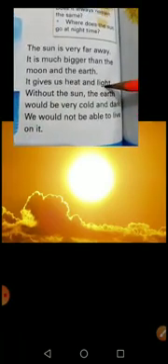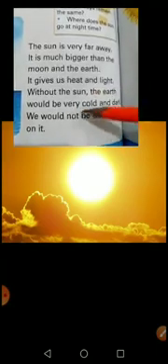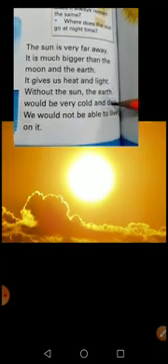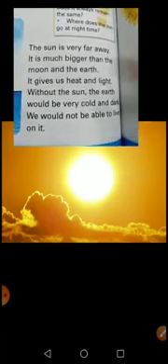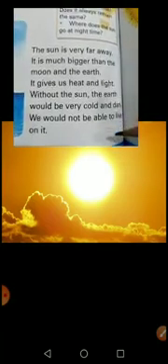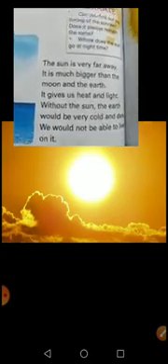It gives us heat and light. You all know the sun gives us heat and light. Without the sun, the earth would be very cold and dark. We would not be able to live on it. So, moon, sun, stars, all the things are the blessing of Allah. Now come to page number 101.